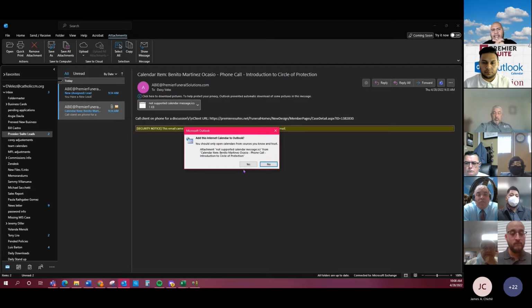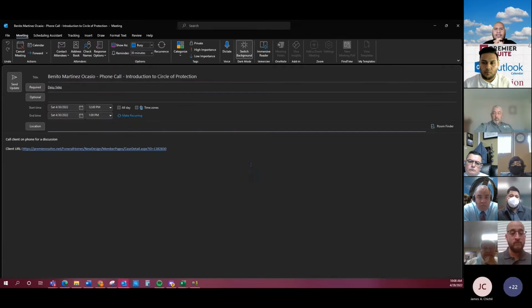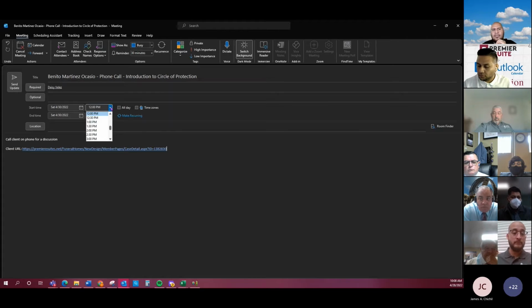So when double clicking this attachment, we want to click yes to allow the calendar invite to come up. And we see this window. This window here is once again going to have the patron name, the action, and the type of action, the subject. We have the opportunity to change the appointment time here, but keep in mind that changing the appointment time on Outlook will not change it on Premier Suite. So if you wanted to match, you would have to match it on Premier Suite.